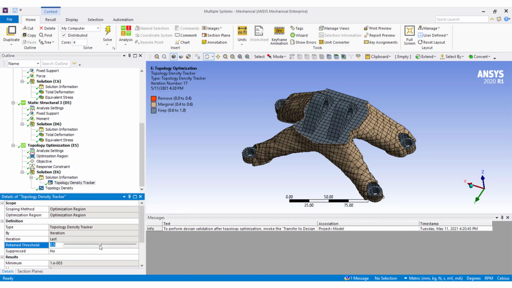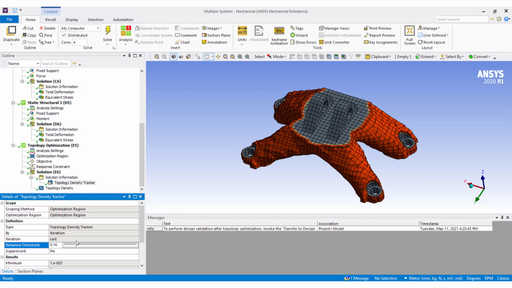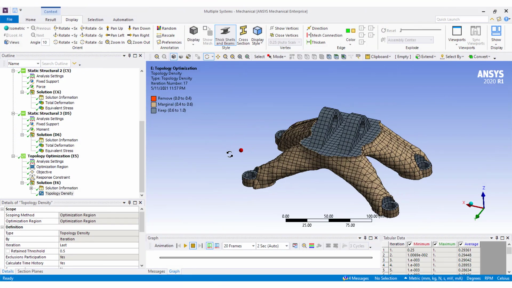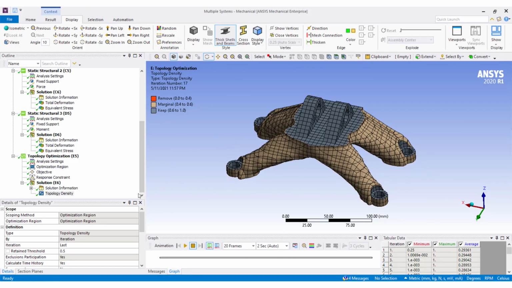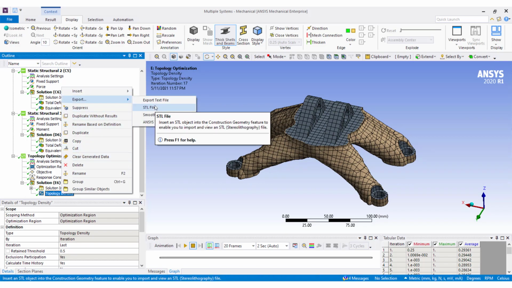One can increase or decrease the member size from here. If you want to export this optimized geometry in SpaceClaim and work there to clean the geometry, you can do the following. Right click on the topology density and from export you can export the file in STL file format and then open it in SpaceClaim to clean up the geometry. In the next video tutorial in this series I will show you how to clean up the geometry in SpaceClaim.